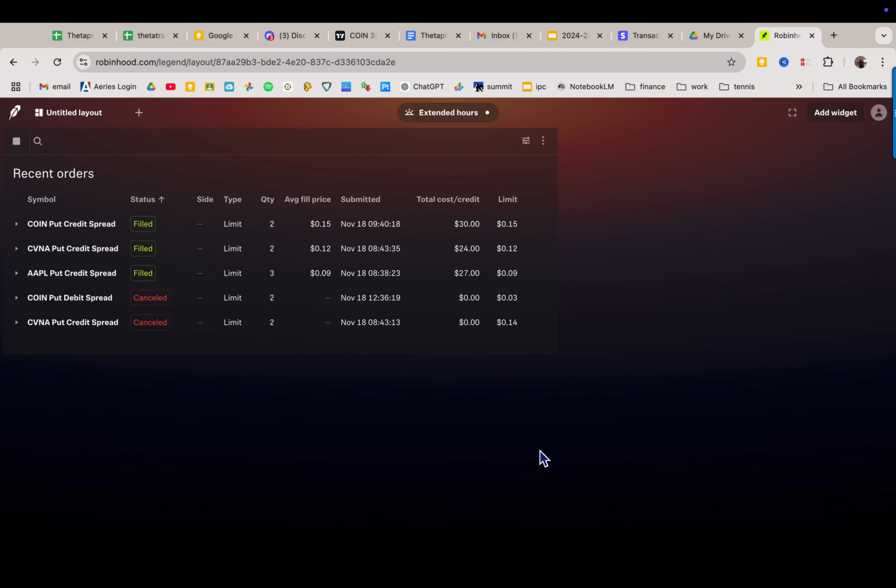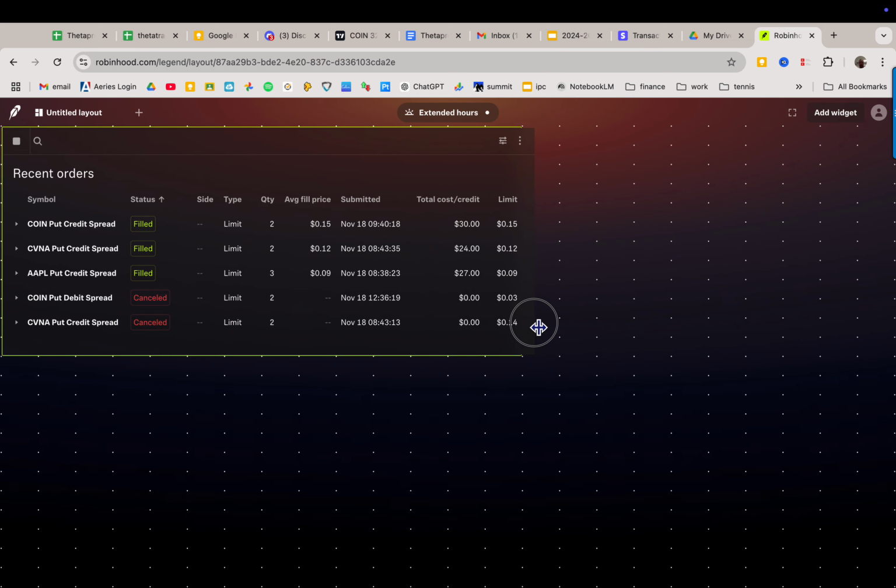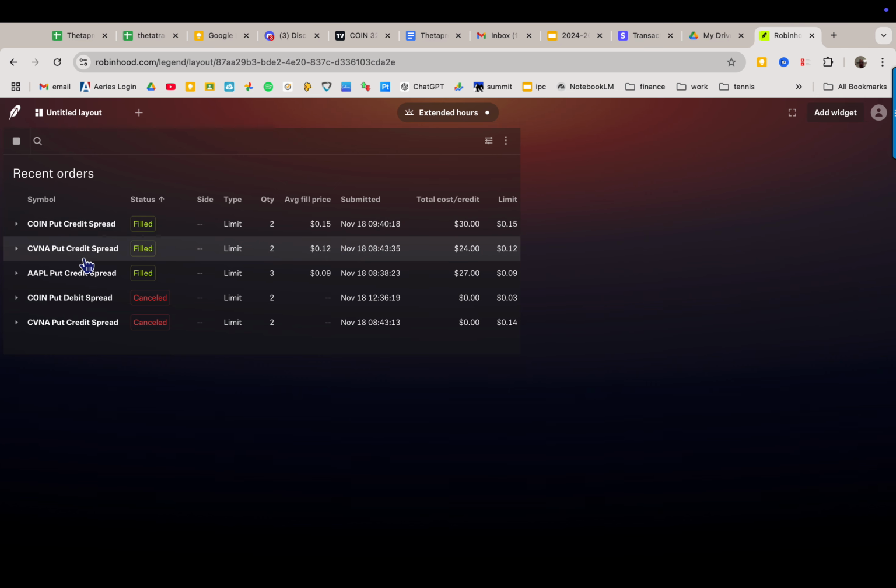Just wanted to look at the Robinhood Legend account. So I finally got access to this. You could have widgets that move around stuff. These are the trades I did using the Theta Pro indicator today.